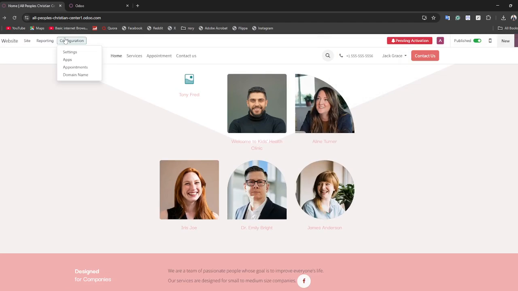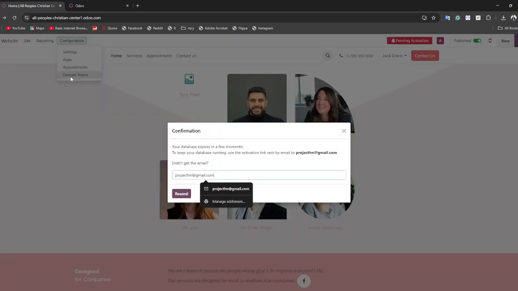Simply tap on the configuration, then you have to tap on to domain name. So this is basically how you can connect your website, like Odoo website, to your domain easily. Okay, now tap on to domain name. There we go, and share your email address, and then Odoo will send a code to your email.